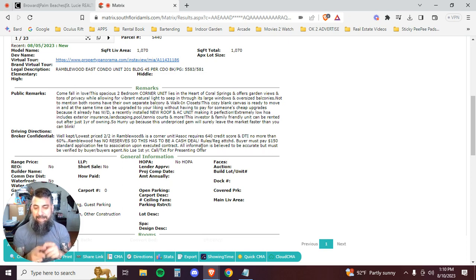Now it makes sense. Unfortunately for my customer, we're looking at conventional based condominiums that have to take a conventional loan. When it has to take a conventional loan, there has to be a certain amount of reserves in there. Buyer must pay $150 standard application fee to the association upon executed contract. Okay. All information believed to be accurate and must be verified by buyer's agent. No lease first year, call text for presenting offer.